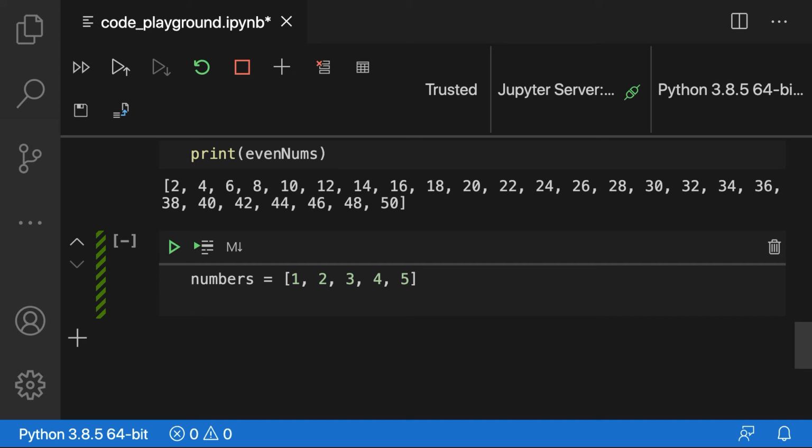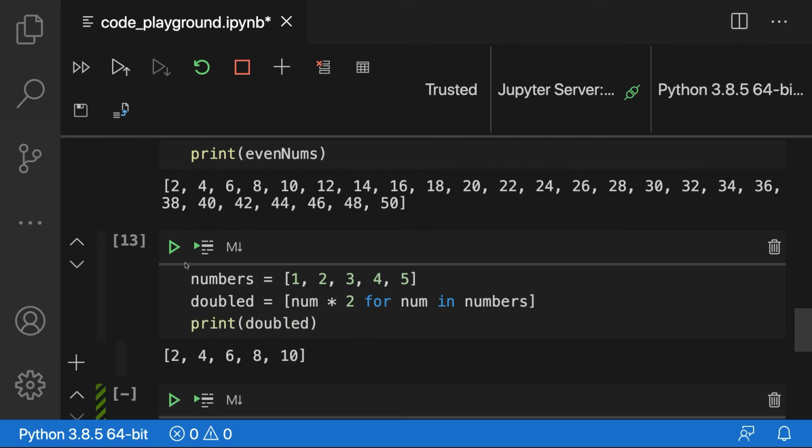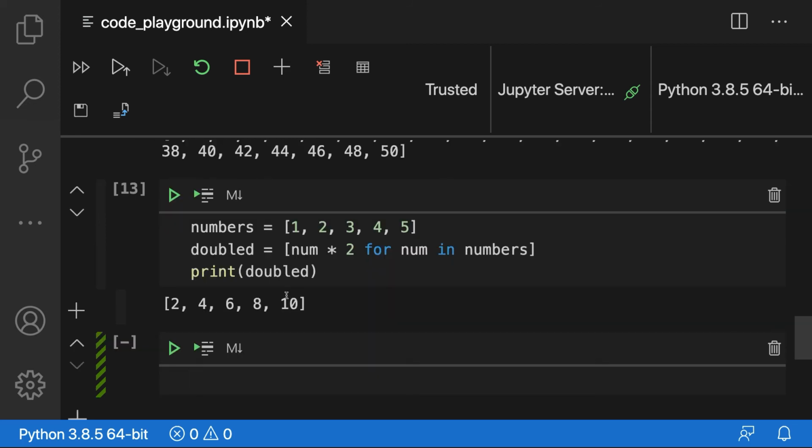Okay, so let's make a new variable called doubled, and let's set it equal to the list comprehension. So we're going to double each number in here. So the expression is going to be num times 2. And now we're going to tell it what we want to iterate through. So we're going to say for every num in numbers. Now, if we print this, we get 2, 4, 6, 8, 10. Okay, exactly what we expected.